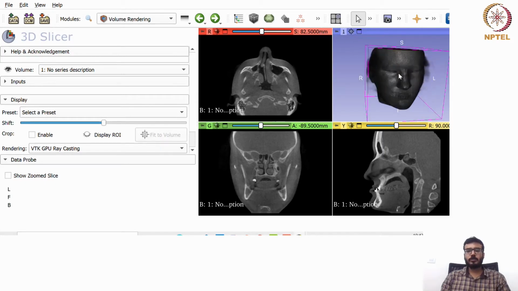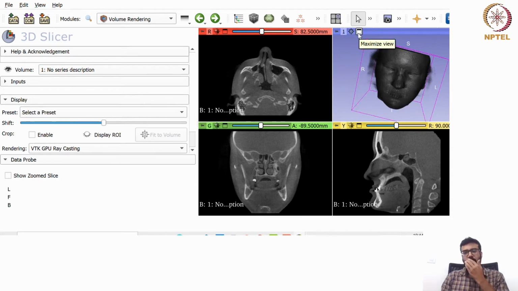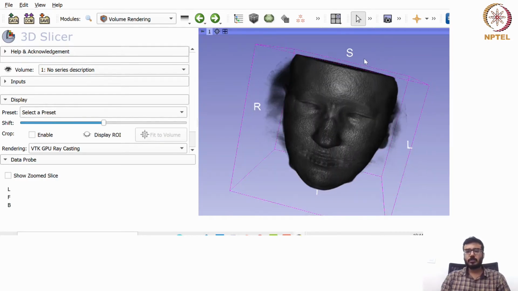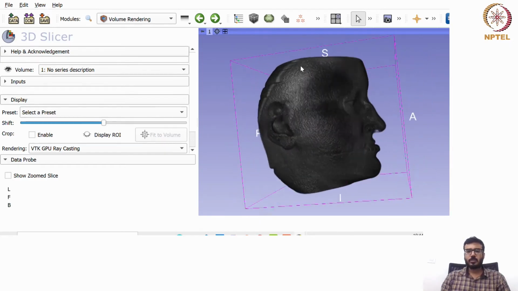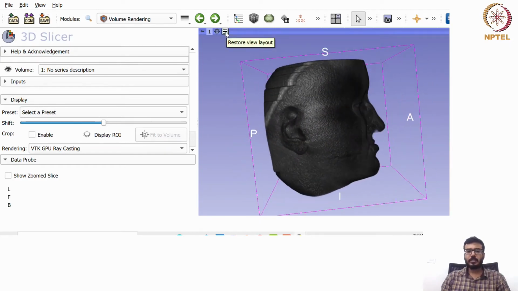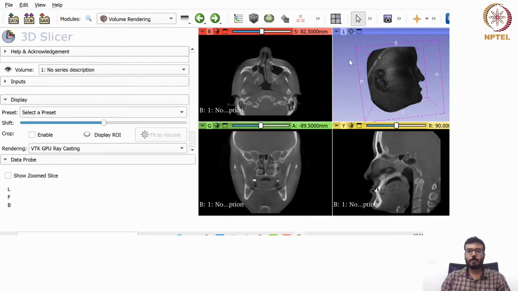and now we can see the 3D model is centered in the window. Also, there is an option for maximizing the view. This we will be using later on. I just show you how this model looks now. So maximizing and minimizing, these are the options for maximizing and minimizing the layout. Okay.